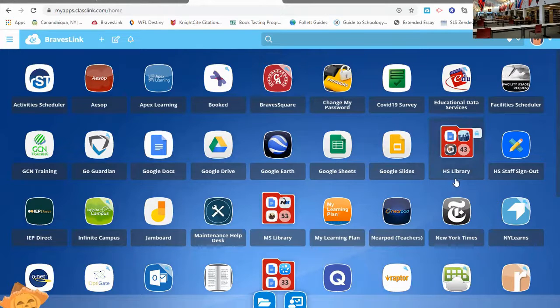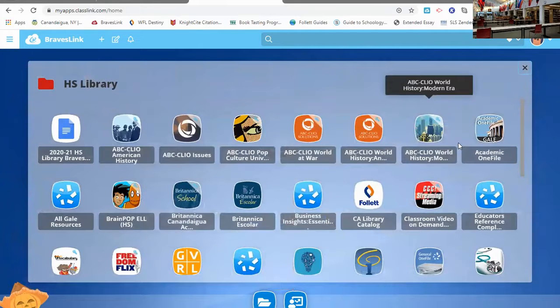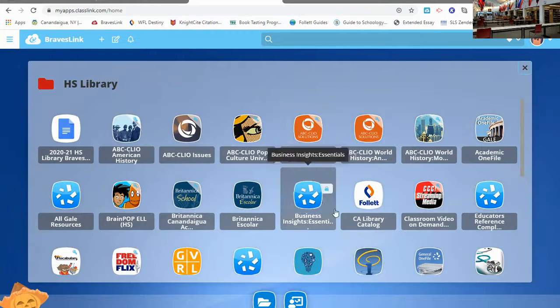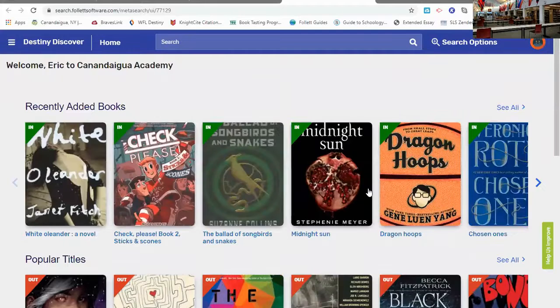I'm going to go into the high school library catalog, click on that, and there are lots of icons in here. Of course, Braves link is organized alphabetically, so I find the one for CA Library catalog, and there it is. The icon actually says Follett because that is the name of the company that we get our catalog from. I'm going to open that right up, and there is our brand new catalog.